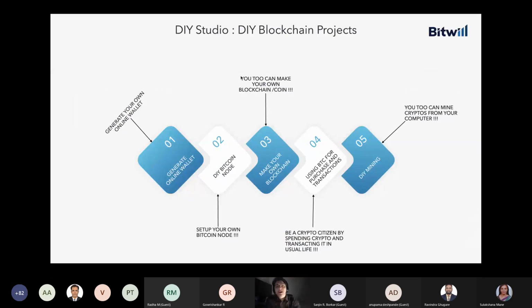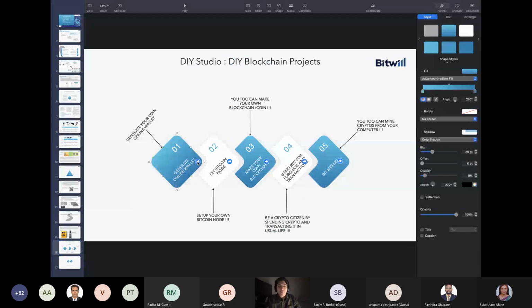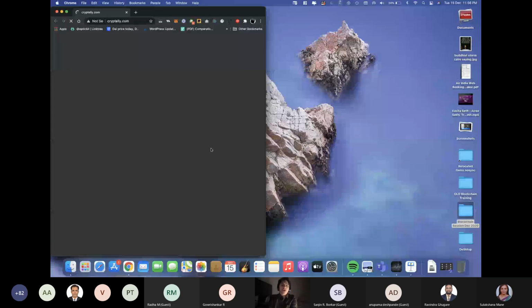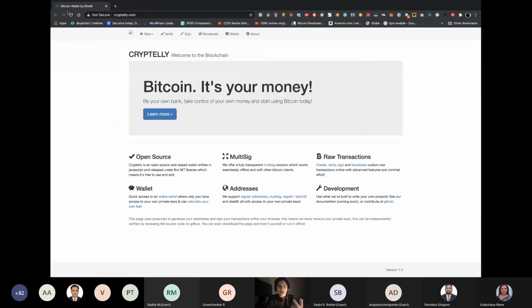Now, let's get to the fun part, DIY Studio. It's a do-it-yourself blockchain project. First of all, you know how to generate your online wallet, right? We have already shared that. Let me open the link of Cryptally. Apart from all of that, this is our own wallet system. You can generate the address over here.